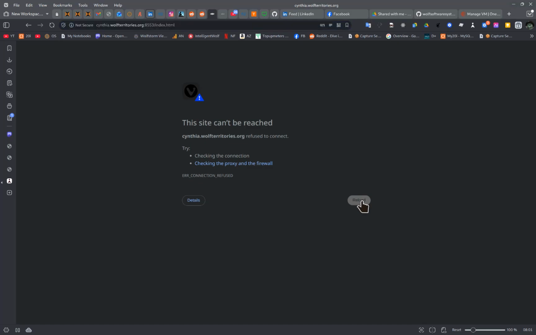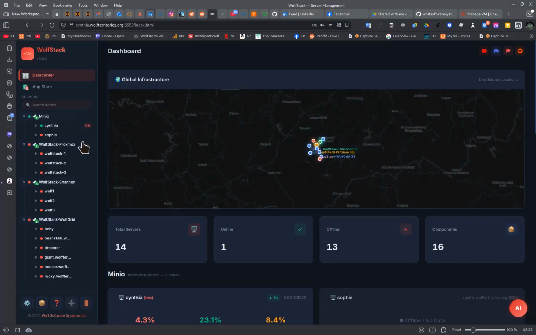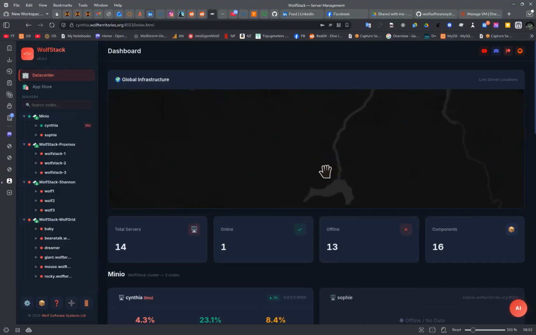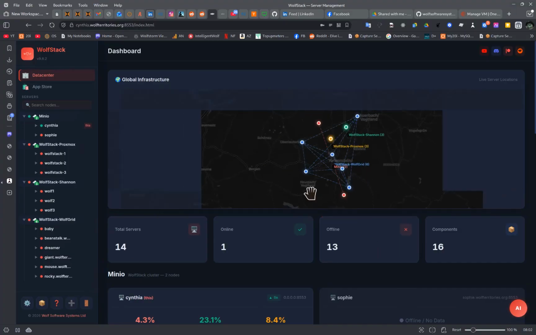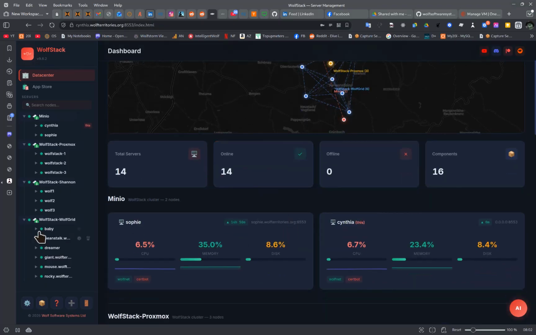So the service is just restarting. I'll just spam the reload button. And once it comes back, there you go. Then I'll log in again, and it's there. Okay, just give it a second to find all the other servers, because obviously they're all remote from it. Like this little server map shows you everything. There you go. It's found them all, and they're all happy again.